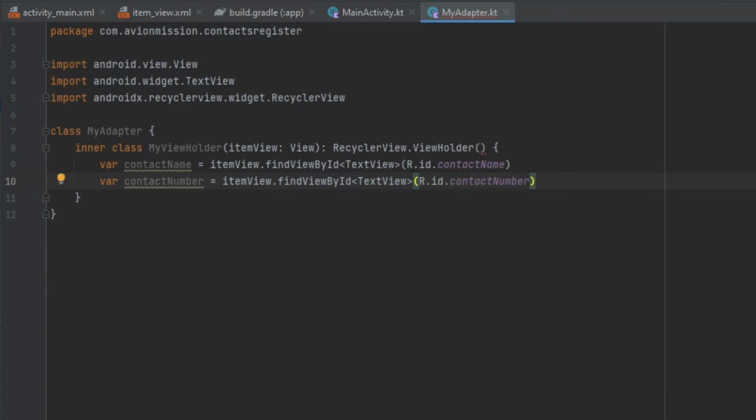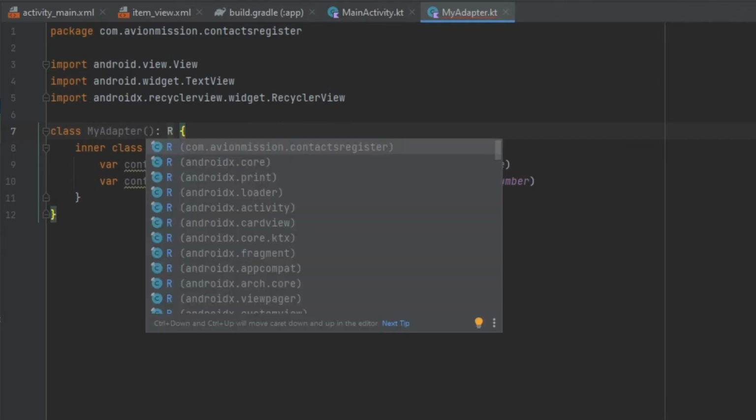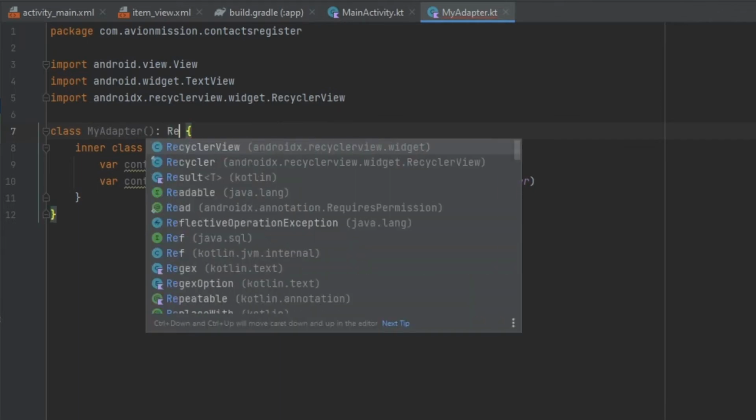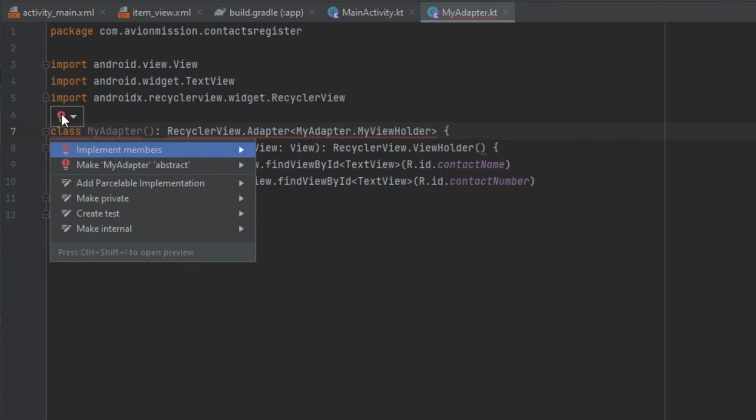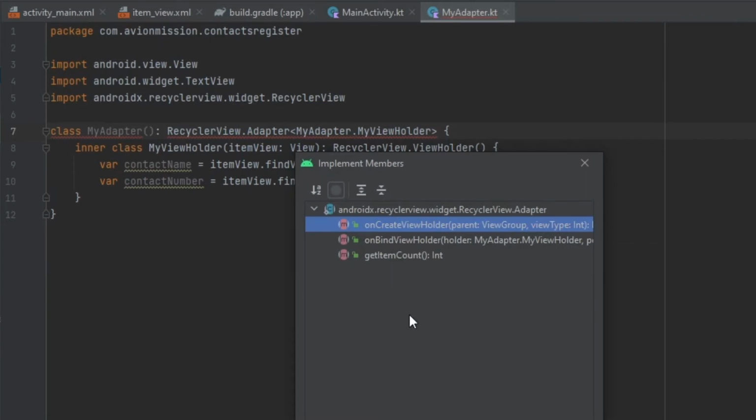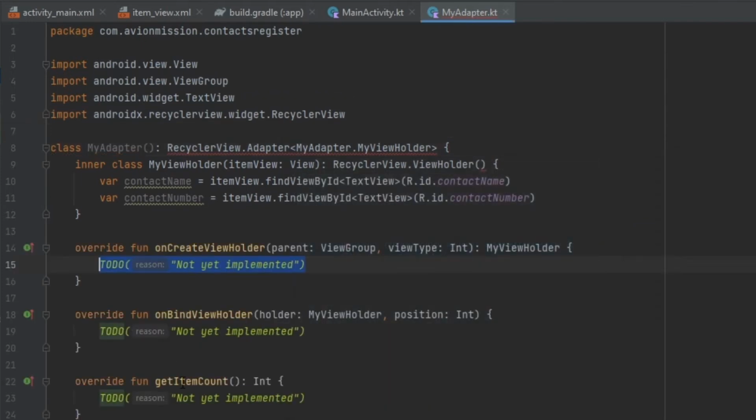contact number. Alright, now we'll make our MyAdapter class inherit RecyclerView.Adapter class. So just add a colon and then write RecyclerView.Adapter, and we'll pass MyViewHolder to it: MyAdapter.MyViewHolder. Then you will get an error. This is important. Place your cursor here and then click on the red bulb. You will get two options: implement members and make MyAdapter abstract. You will have to choose the first option, which is implement members, and then it will give you the option to implement all these member functions. Select them all and then click on OK, and it will automatically generate 3 important member functions for us.